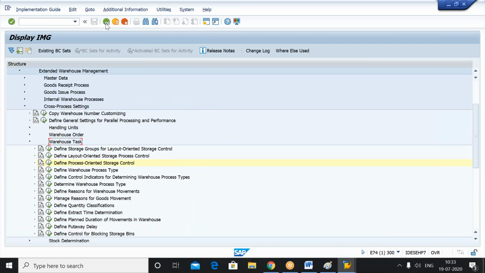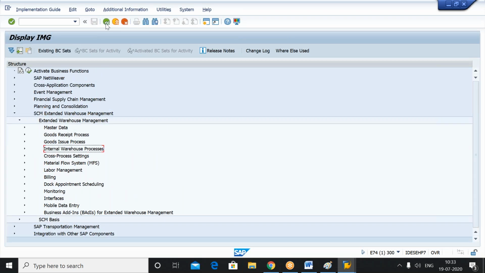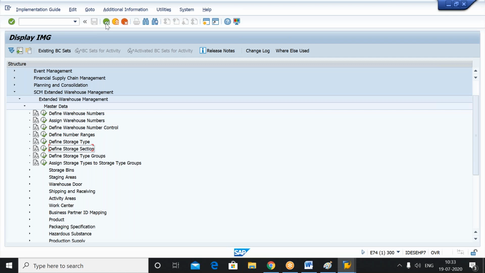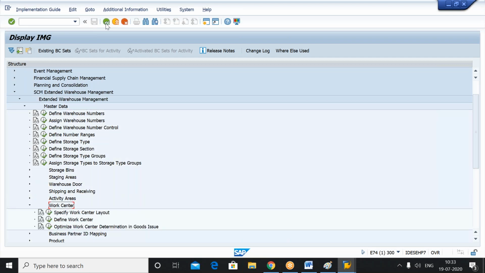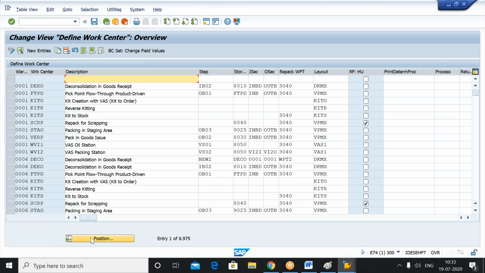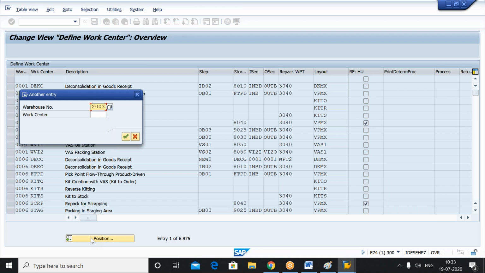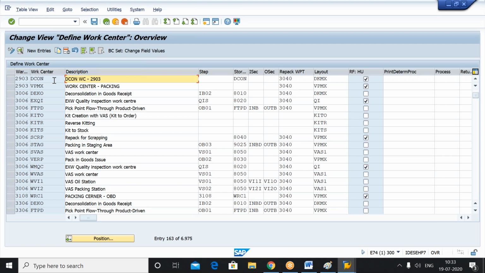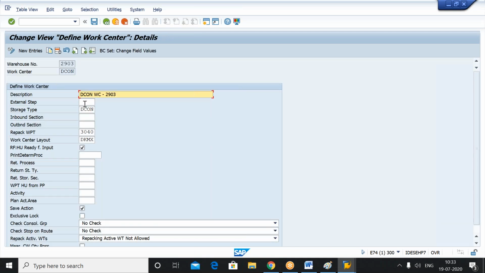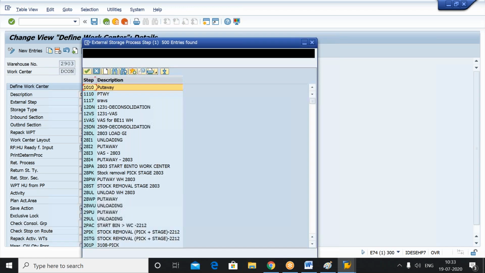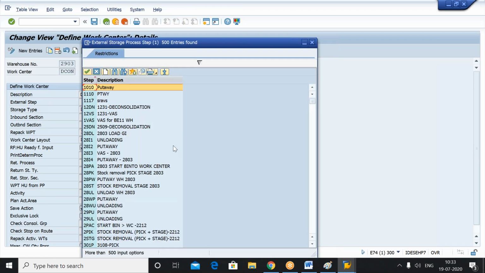Now see, one thing is pending from here: work center. Correct? Define work center. And for this work center, the external step needs to be maintained. Select it. Now you can see, can you see it here?